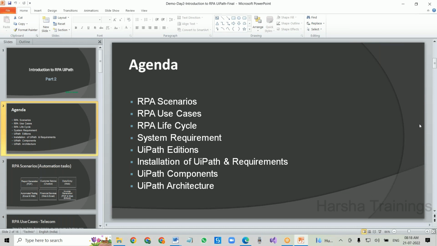In the previous session, we covered various RPA scenarios, like PDF automation, email automation, web scraping, Excel automation, and a few more combinations of these tasks. So these are all generic scenarios for RPA in our day-to-day activities in various organizations.